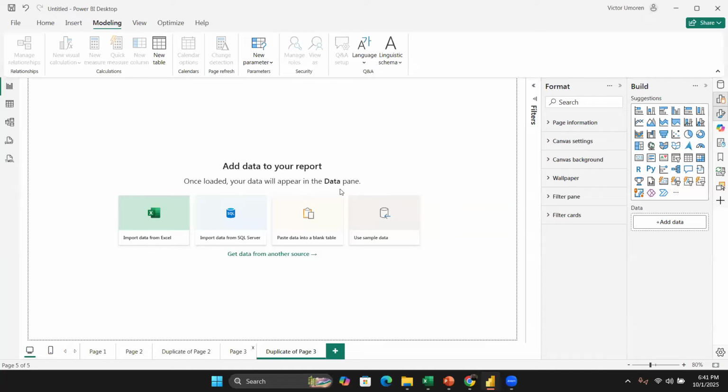Again, we don't have data imported into our dashboard, so there's nothing to do with this in modeling. Modeling basically builds relationships between your tables, right? If you have a table and there are relationships, say for instance you have customers, customer ID, sales ID, and all of that, this automatically picks them for you.